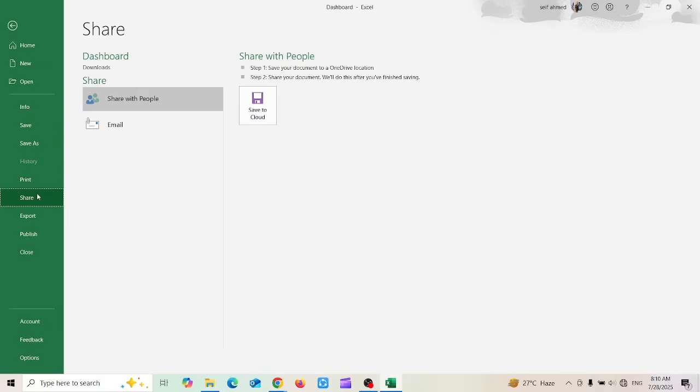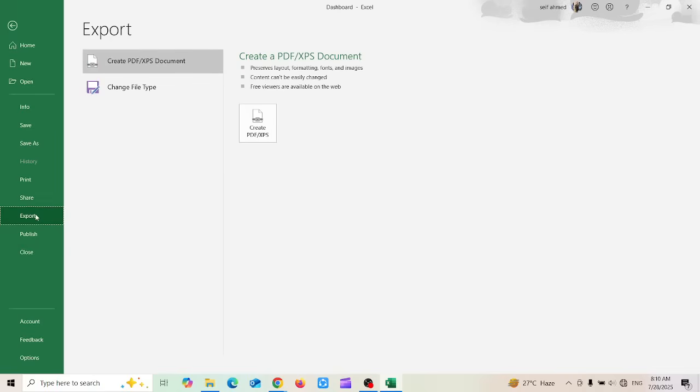Next is to share, and by sharing you can share it with people with specific links, or save to a specific cloud, or share it with an email. Next is export, and by export you will be able to create more than one type of file using this export.